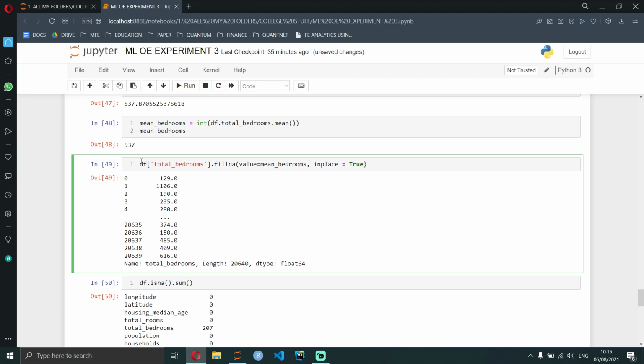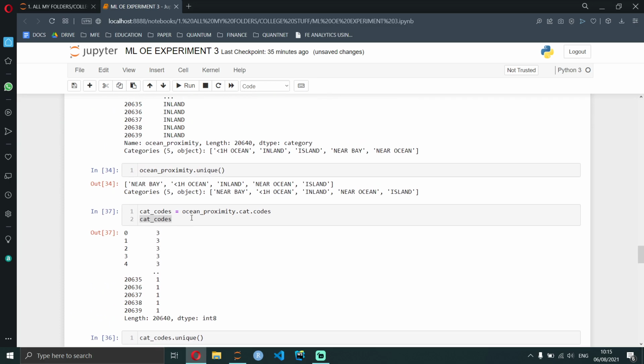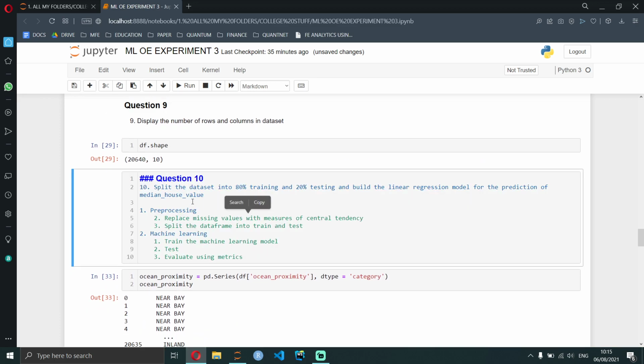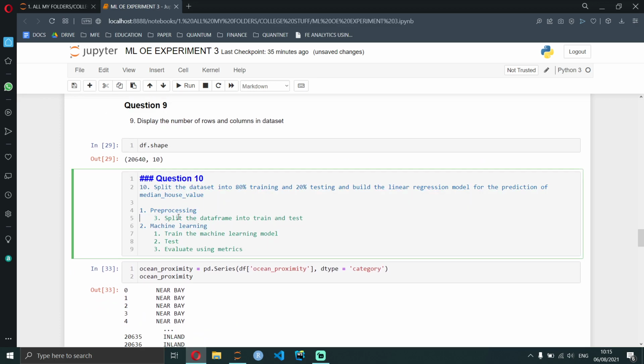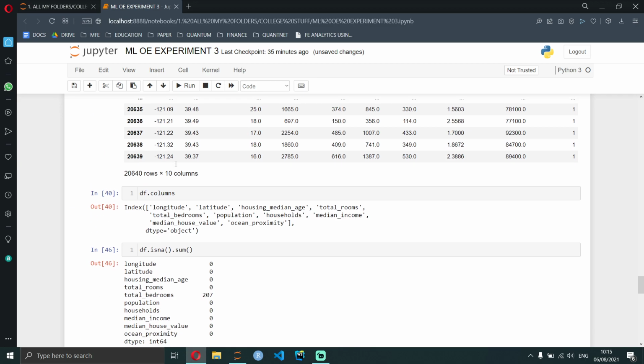This is another parameter where, in the data frame itself, if it is true, it will make the changes. Now this won't give us an output, but if I check for NA values and see the sum, there are no NA values. So now we can strike out the second part also. Now the third part, splitting the data frame into train and test.